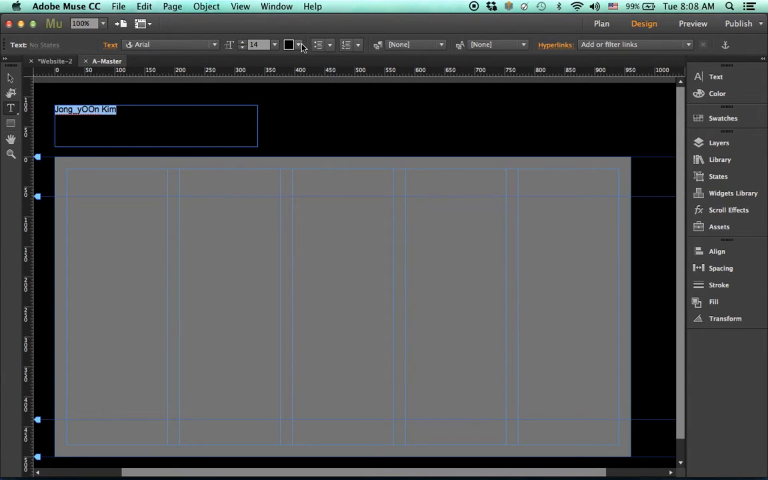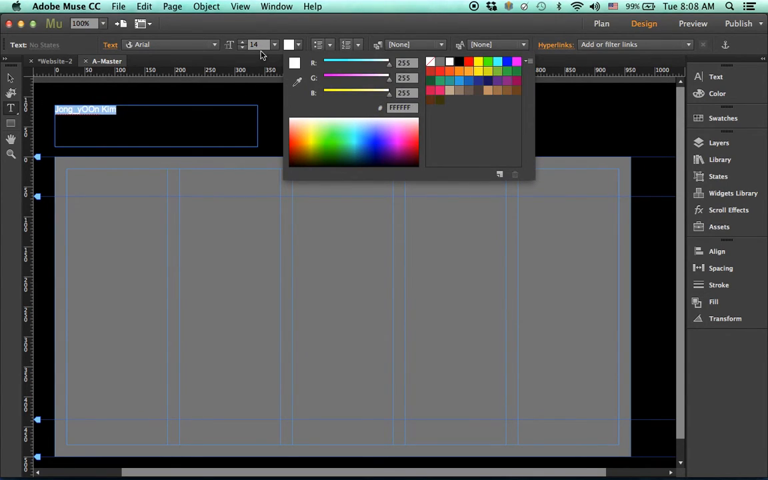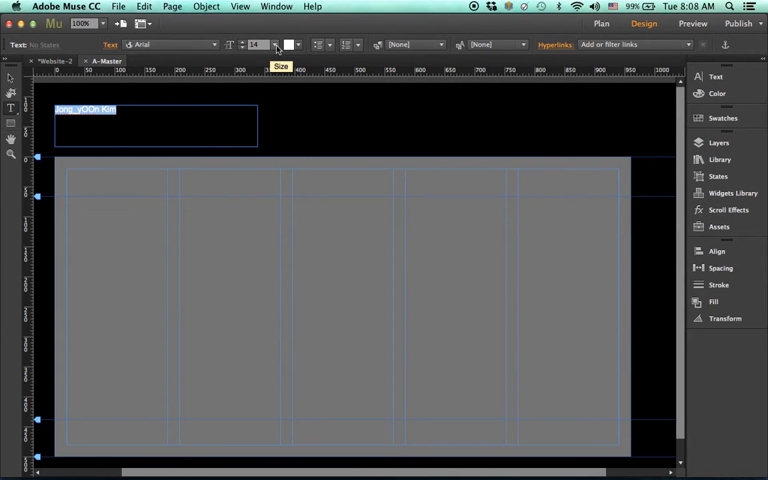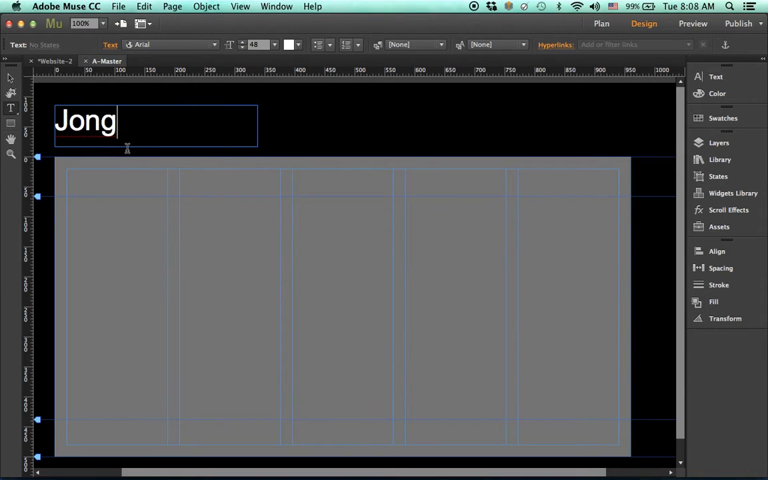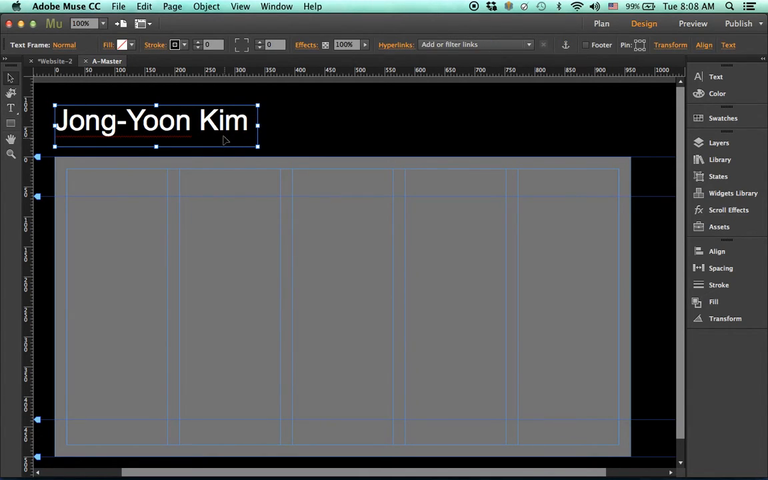Okay, and the text color maybe white, and then the font size, I would retype it. Yoon Kim. Okay. Arial, I'm happy with that, or any font. But we're gonna talk more about this web typography. It's pretty limited because it's all about linking.